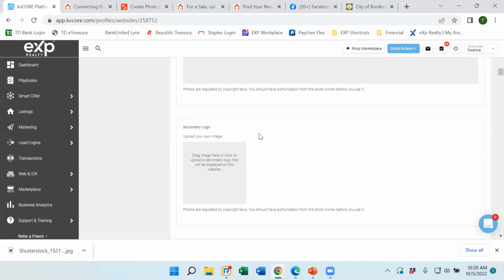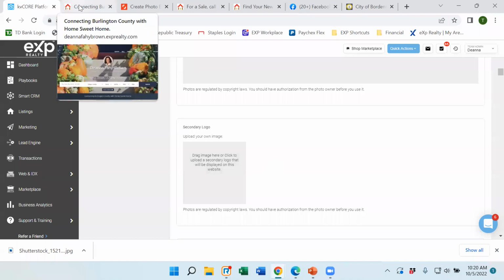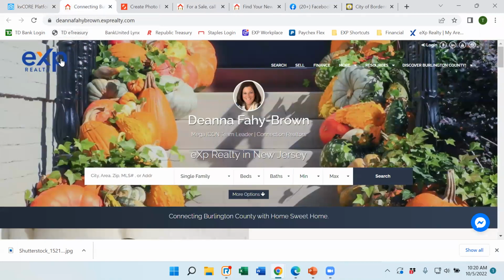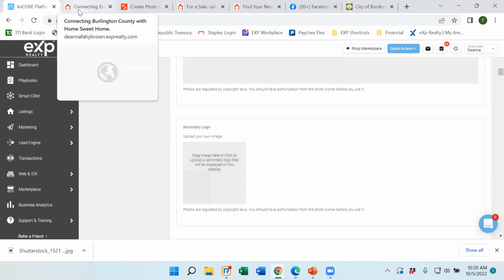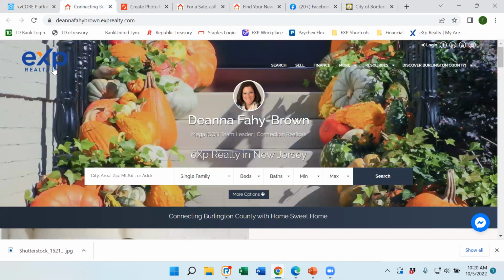Okay. Once you get through your homepage images, you do have the ability, if you have your own personal logo, to include that on your site. What you want to make sure of if you do that, the EXP logo is already going to be standard on the site. So whatever image you upload here, you want it to be just your customized piece of the logo without EXP there. Otherwise, once you import that image, it's going to duplicate the EXP, if that makes sense.